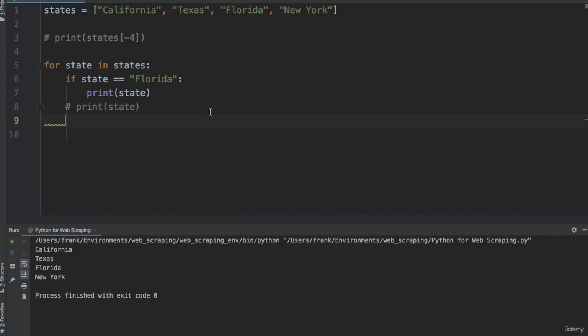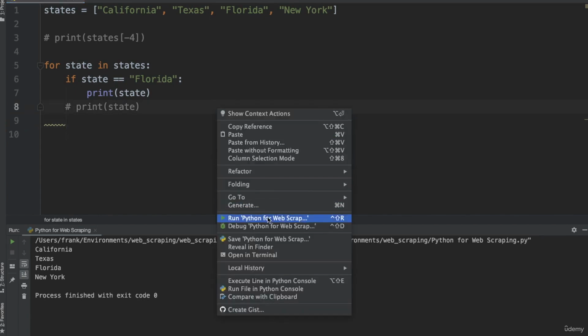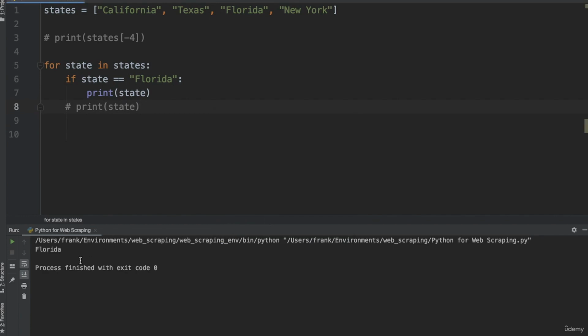So now let me show you. I'm gonna run this script and let's see what happens. So yeah, in the results, we only got Florida. But this doesn't mean we didn't loop through each element. Actually, we're still looping through each element. But here, we only print the element that is equal to Florida.